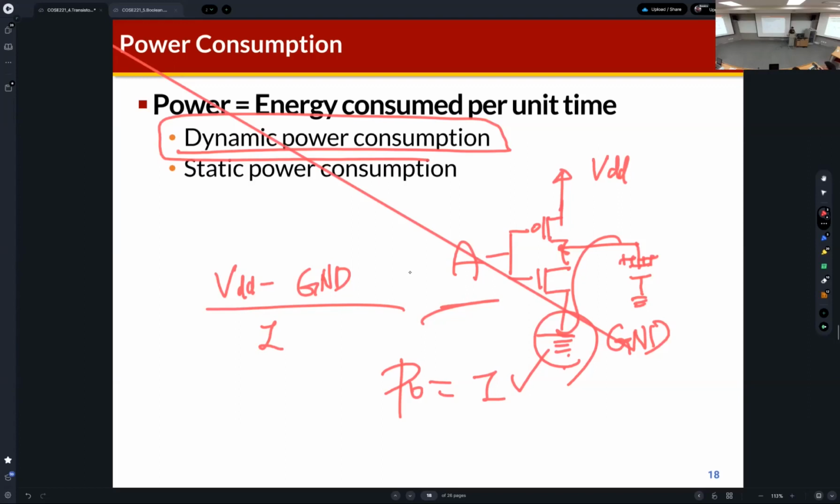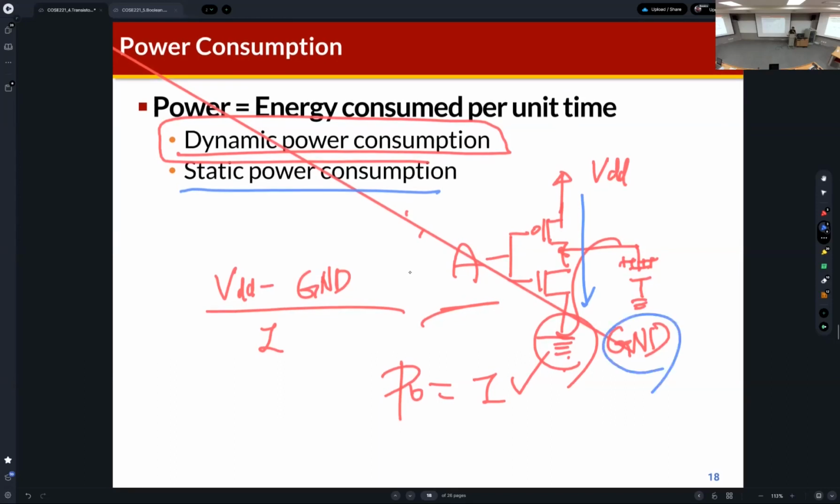Also, we can observe a different kind of power consumption. This kind of power consumption is called the static power consumption. Static power consumption means the electric current from this VDD to the ground. But if you are very observant, then you may think that, oh, this is the switch.